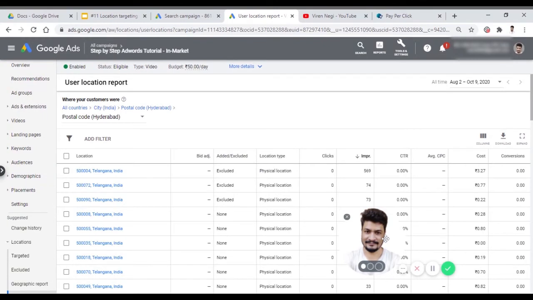Another way to find it is, if you are running ads and you know which pin code your customers are coming from and which pin codes they are not coming from, you can see the report. Let's say from this area I'm getting many clicks but no conversion. You can check the conversion tab here as well, plus you can see your real data. When you talk to a customer, you learn which location he is coming from. Based on that, you can make a decision whether you want to exclude that particular location or not.